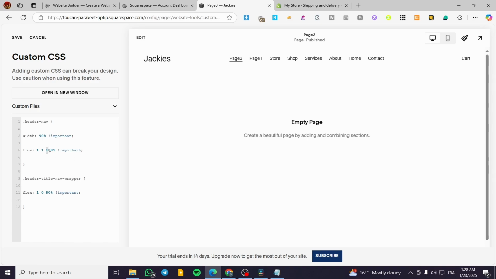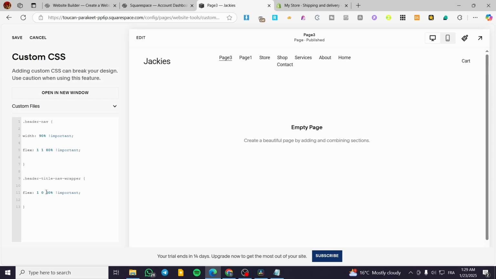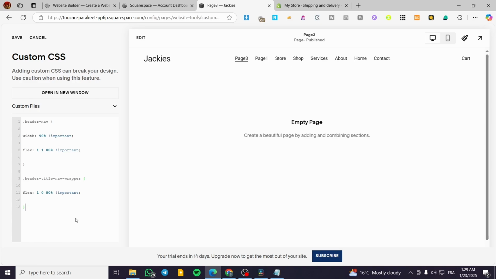But in our case, as you may have noticed, it is not going to be perfectly centered. With 100, it is not going to be centered, but on 80%, it is going to be in the middle. Also for the header title navigation wrapper, it is going to be the same thing, but we're not going to put it as here. This is only for the vertical alignment in here.